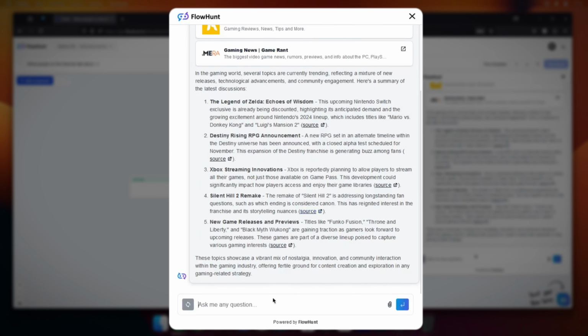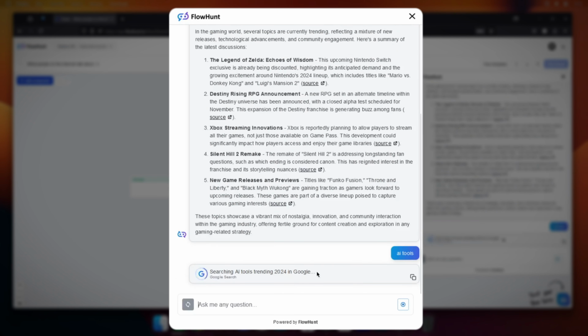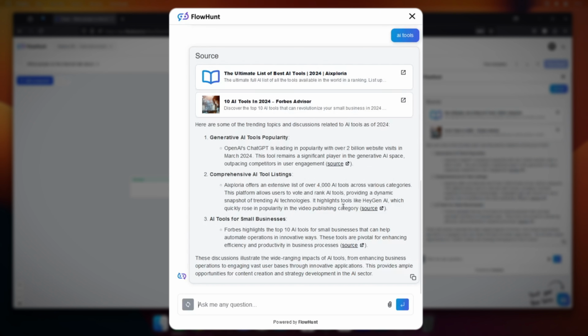You can also customize the prompt to focus on certain platforms or prioritize specific types of discussions based on your needs. For more details on how to build this flow, check out the video linked in the description.